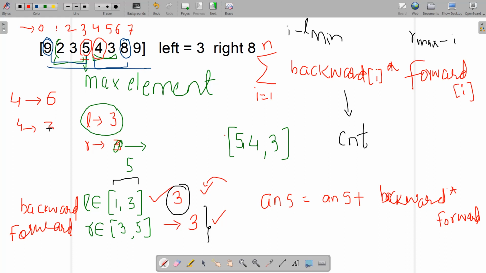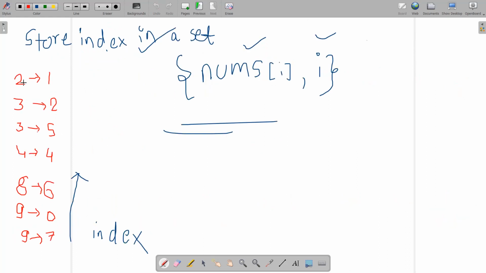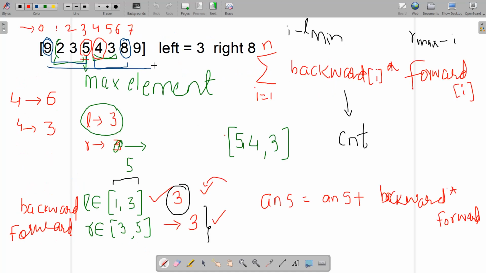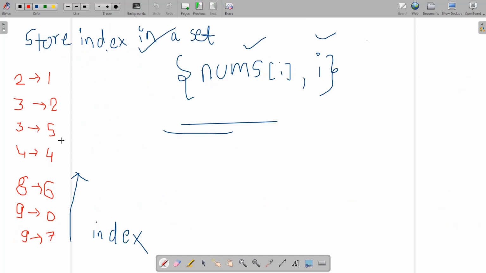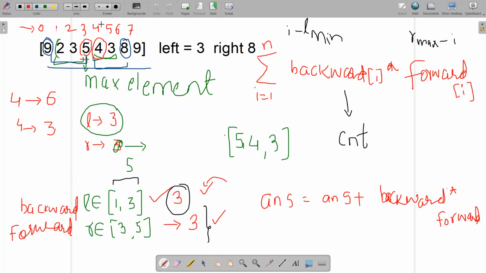Let's see how it is going to help us. So I think I've missed an element: 2 3 3 4 8 9 9. I think I've missed one element, so I'm going to write 5. What is the index of this 5? The index of this 5 is coming out to be 3.